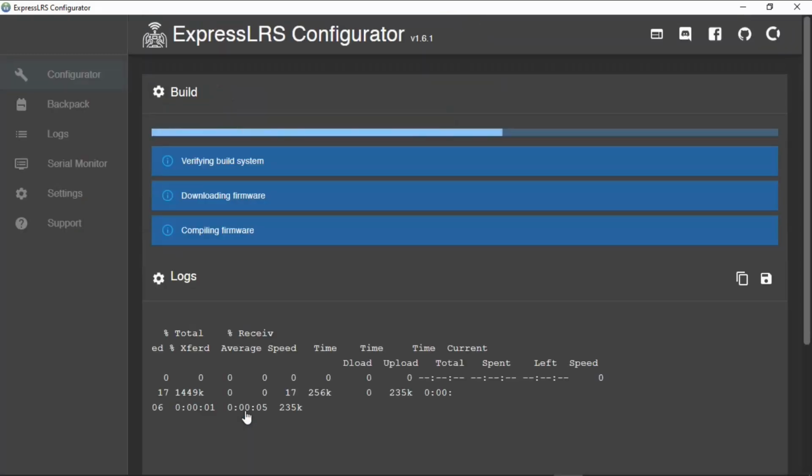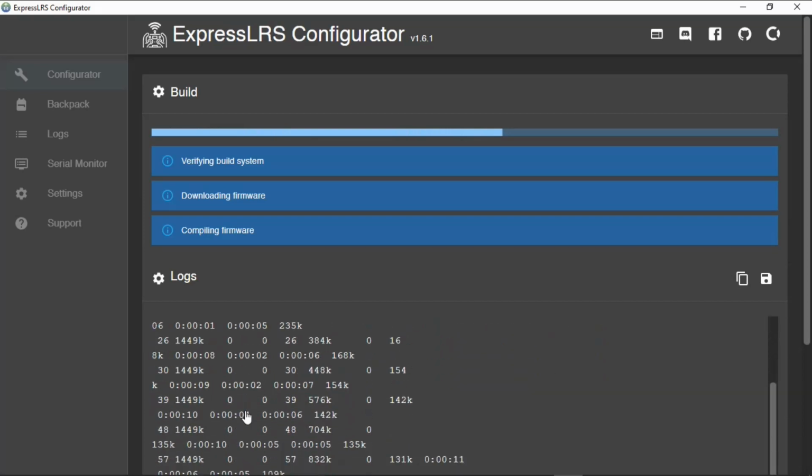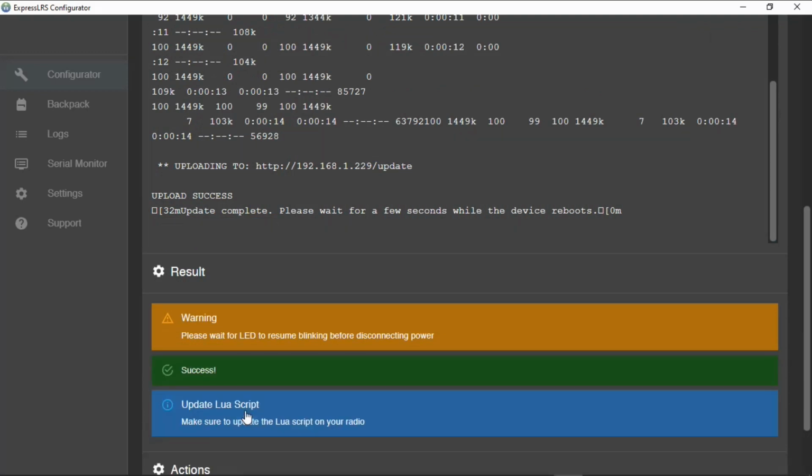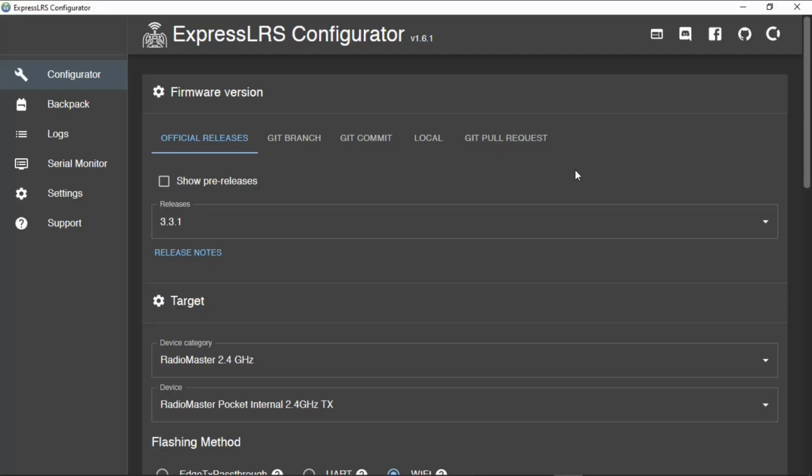There's no cable plugged into the radio, and as you can see, it's working there. There we go, successful. And if you look at your radio, you'll notice that the Wi-Fi disconnected once it had finished. Now let's go and download the Lua script. The Lua script is a little program that will run on our Pocket radio that allows us to access the Express LRS transmitter to make adjustments to it.